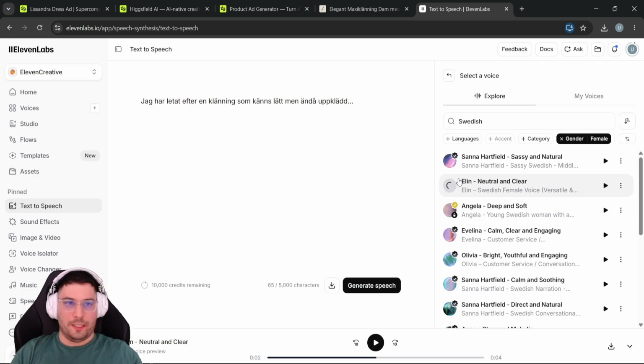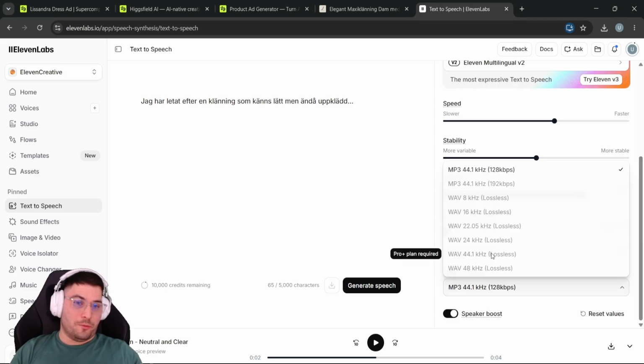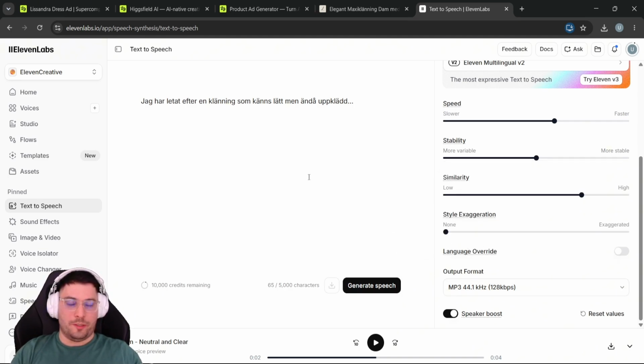So we click on Elin. To get the best quality, you have to pay for the Pro Plus plan, as you can see. But this is okay, MP3 for now. So we generate the speech.